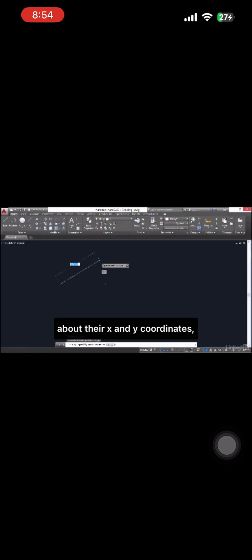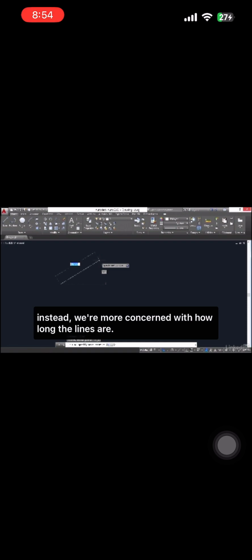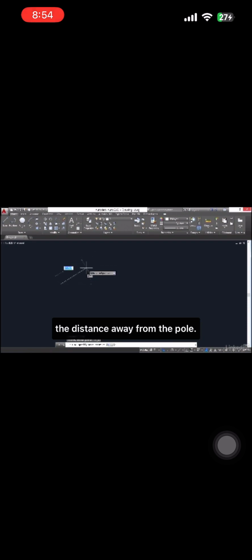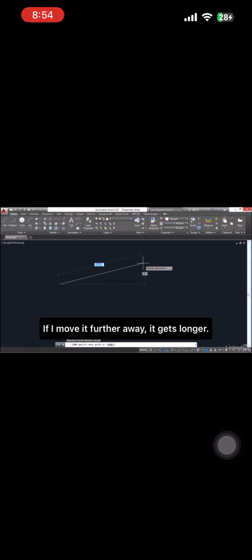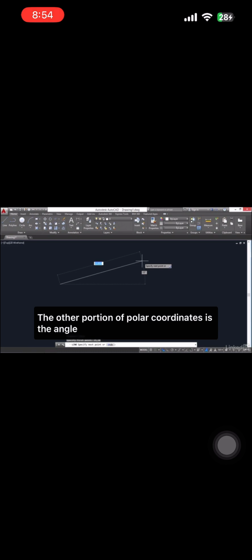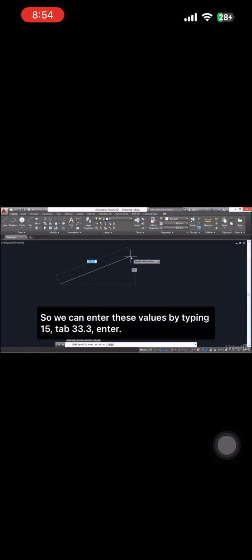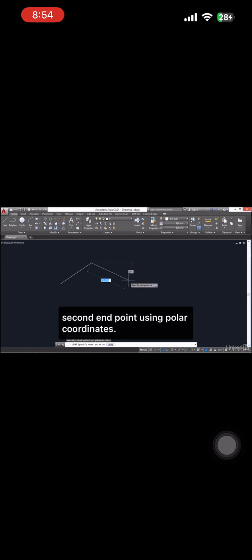When we're drawing lines, we generally don't care about their x and y coordinates. Instead, we're more concerned with how long the lines are. So the polar coordinate system measures the distance away from the pole, that is, the initial point. If I bring the cursor down here, you can see the value gets really small. If I move it further away, it gets longer. The other portion of polar coordinates is the angle, and you can see that value changing as I move the cursor. So we can enter these values by typing 15 tab 33.3, enter. And so I've specified that second endpoint using polar coordinates.